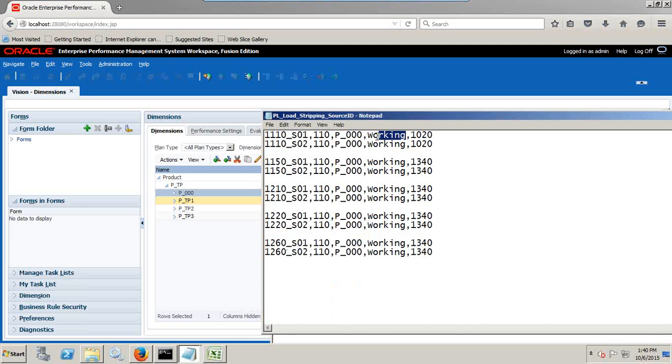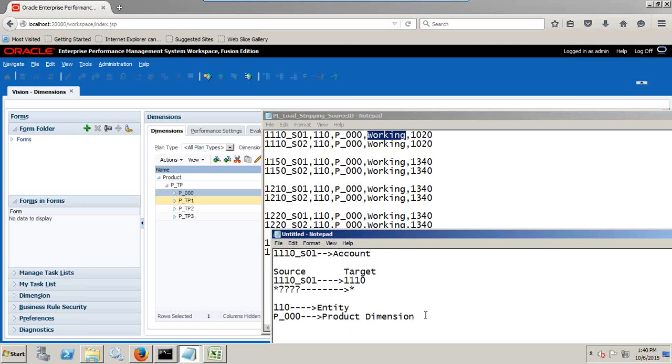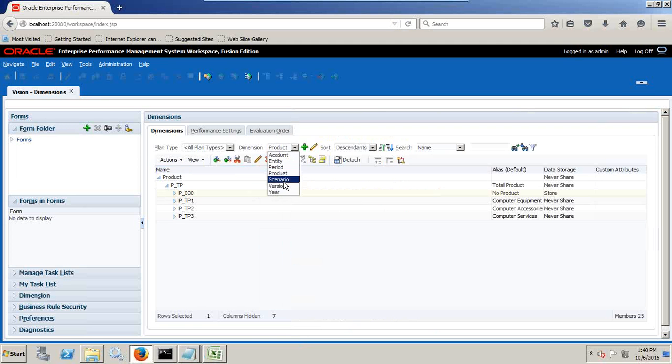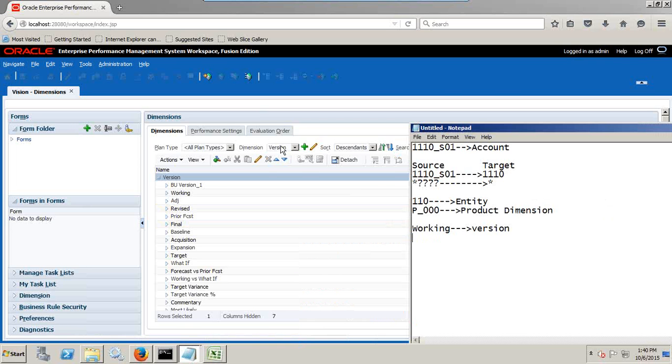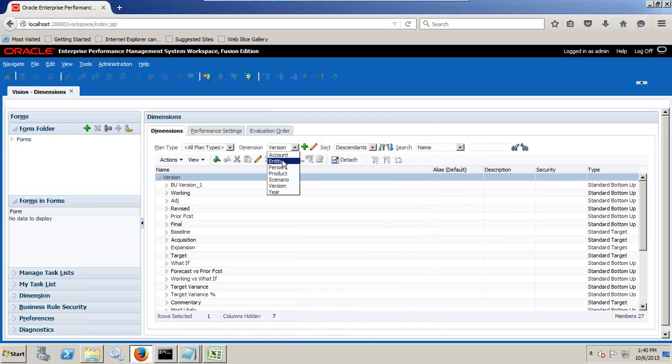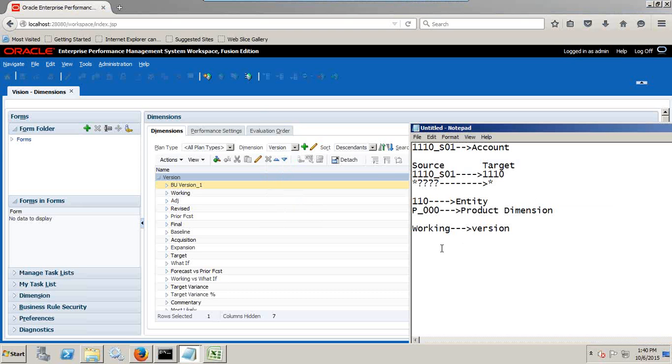Next one is your working. Working is basically a version dimension in my case. Working is your version, so I map it to version. You can also apply a basic logic here. You can count the number of dimensions in your source. I have got 1, 2, 3, 4, 5, 6, 7 dimensions. Total dimensions are 7.